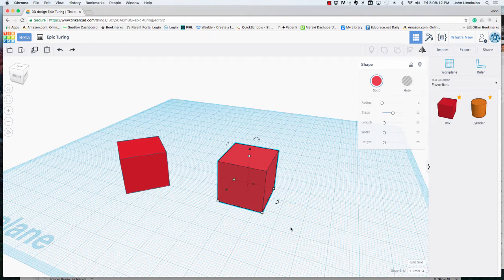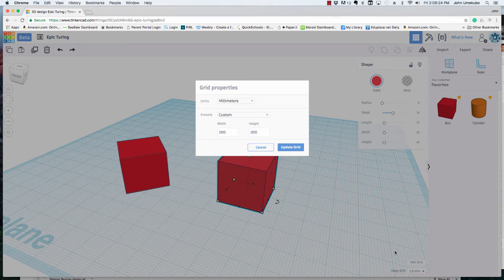But if you're maybe more comfortable in terms of reference for size in working in inches, if you go down to the bottom right-hand corner, you'll see this Edit Grid button. And if you click on it, you'll see that the units currently in use are millimeters, but you could choose to change these to inches.